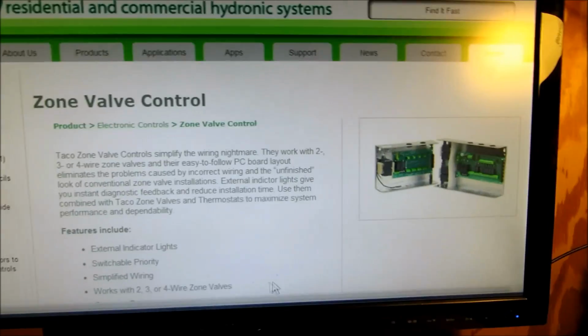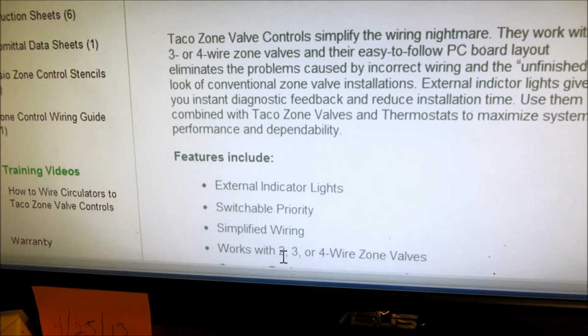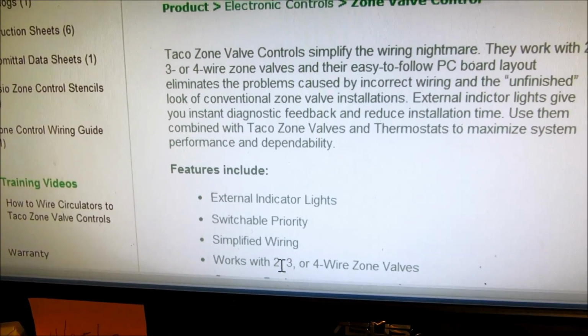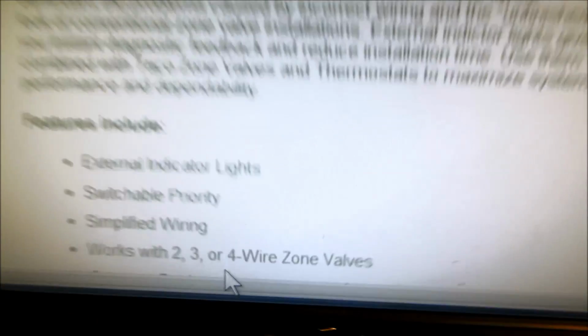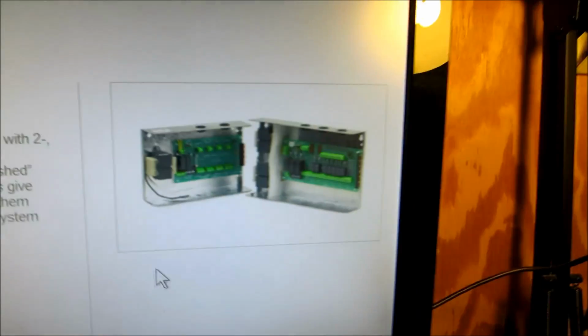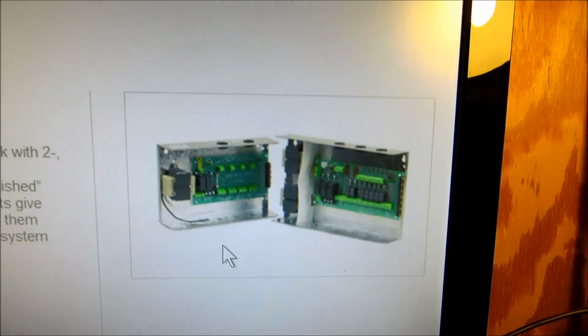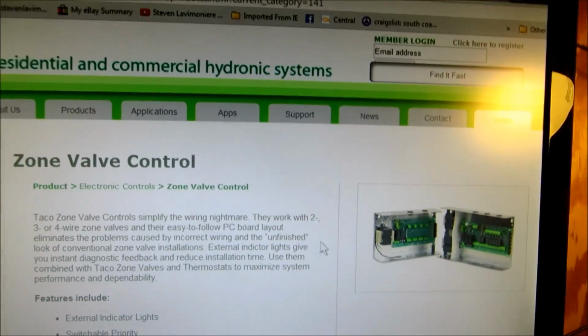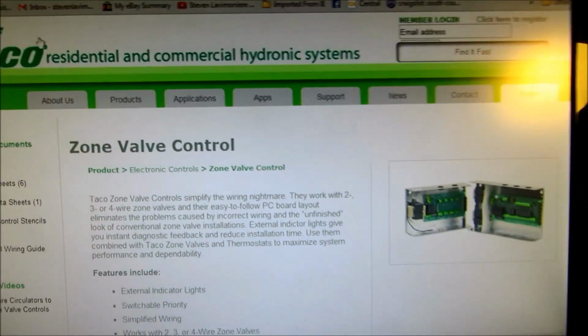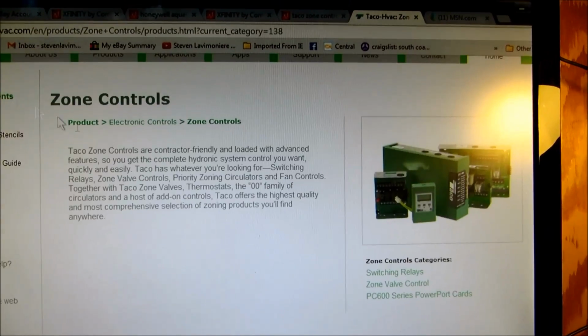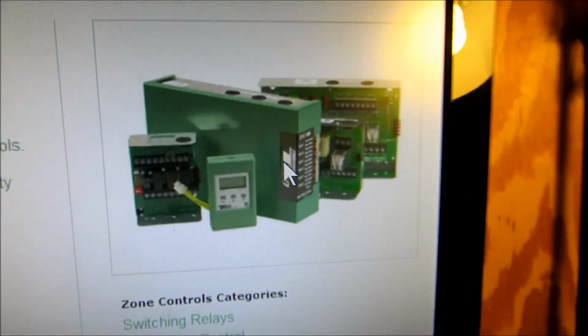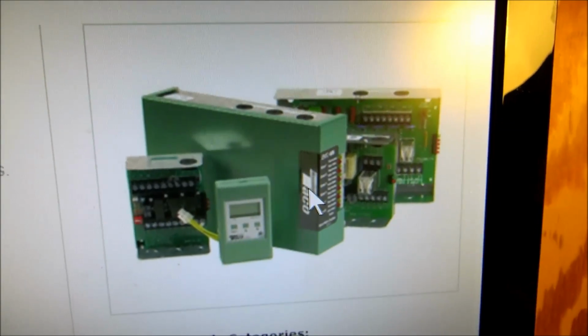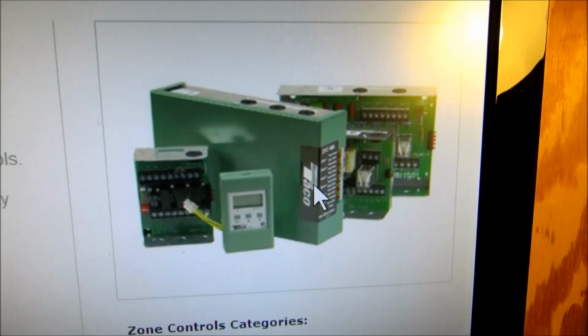Now, this one here is strictly for zone valves, you see? It works with 2, 3, or 4 wire zone valves. So you've got one that's strictly for zone valves and one for circulators. What you use depends on how your system is set up. Very nice controls. You could do a lot with this stuff.